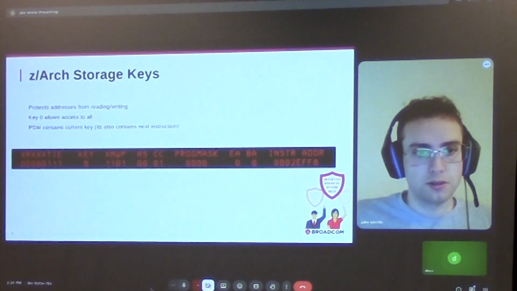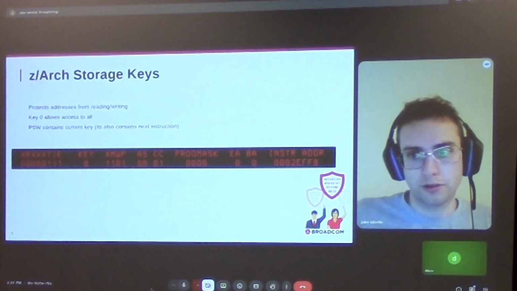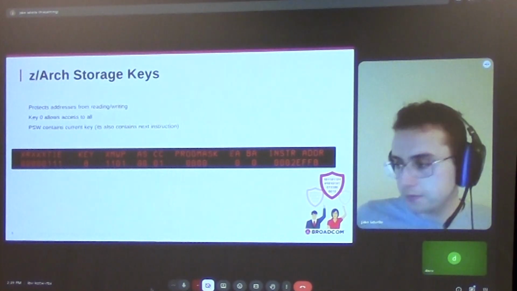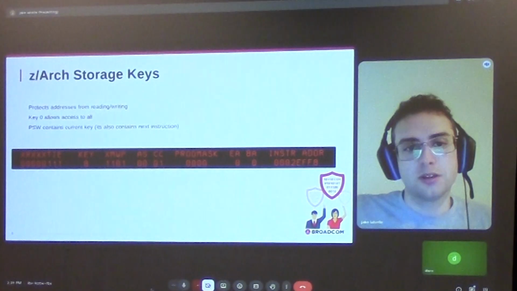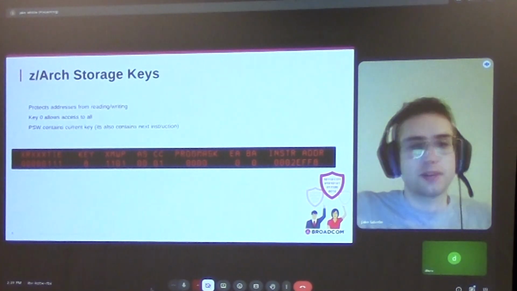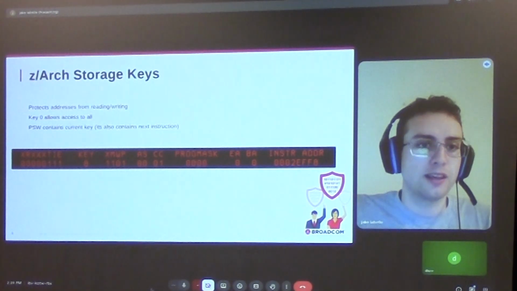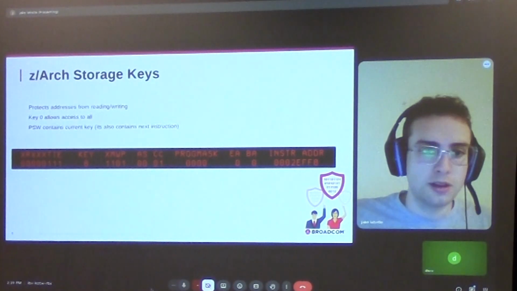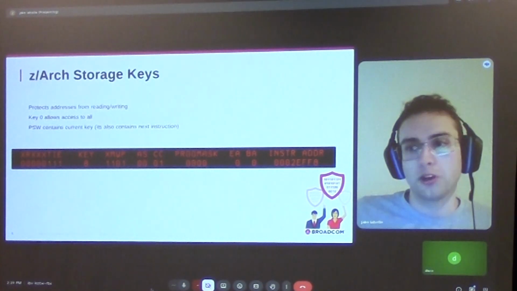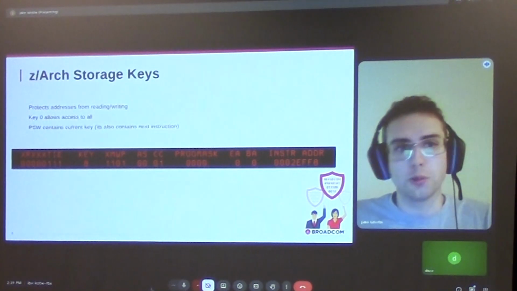And so there's certain addresses which are also fetch protected. So not only do you need to be in the key to write to that address, but to read anything from that address, you also need to be in that key. There's a special key, which is key 0. And if your program is in key 0, you're allowed to read and write to anything you want.